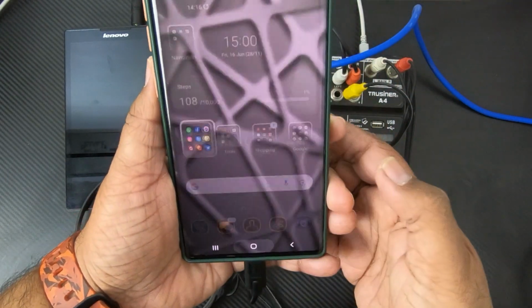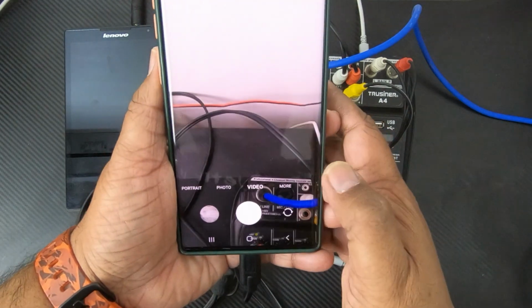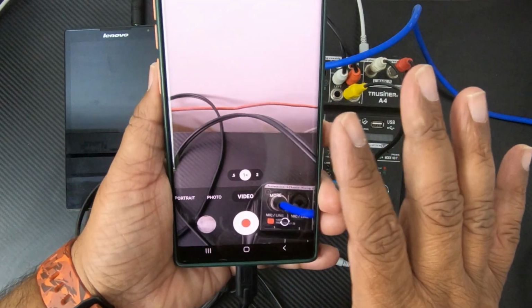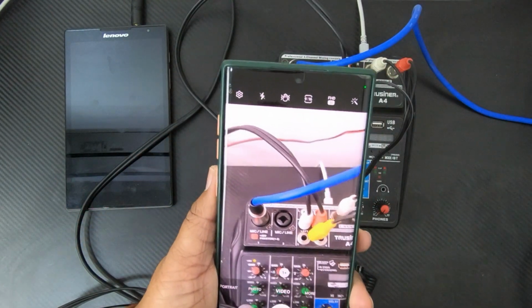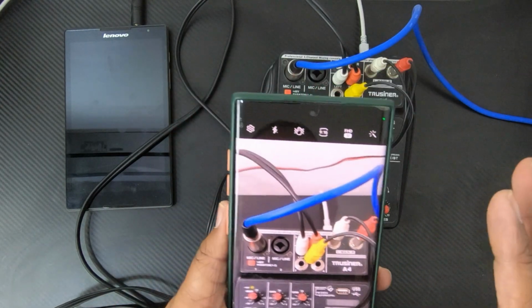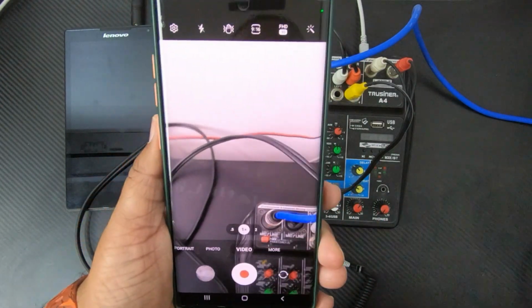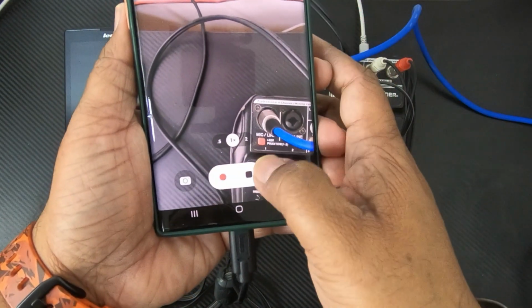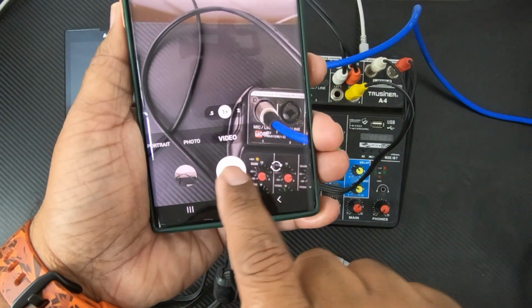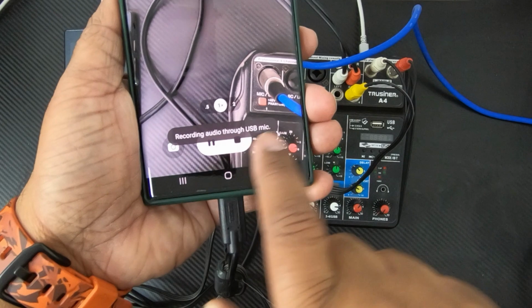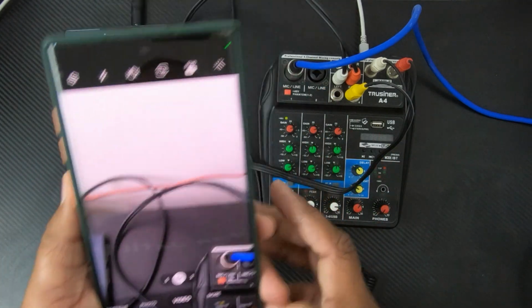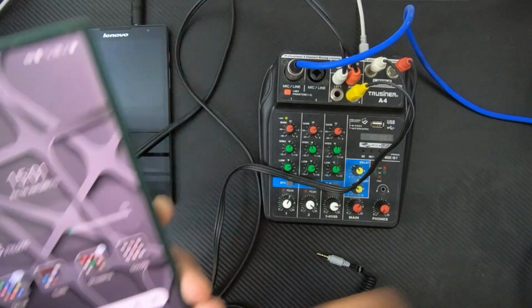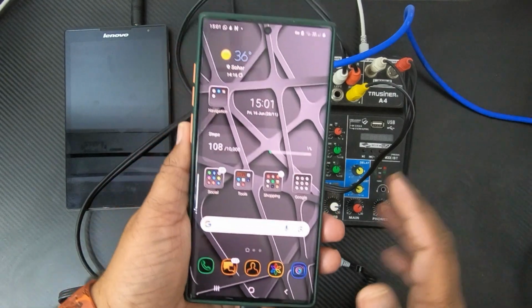So guys, now when I open my phone, I open the video. I want to do the video recording. Now whatever I speak, all the input or all the sound will come through the mixer. It will not record my direct input. When I turn it on, see, it shows recording through USB mic. So whatever goes to the LineMixer will be sent to my phone. So now our connections are complete.